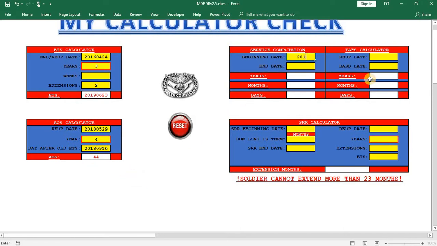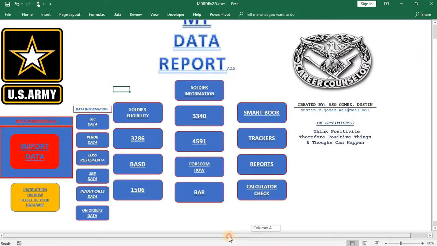Service compensation, pretty much 2018 05/16, 2018 05/20. It's going to tell you how many years, months, and days. Total active federal service, once again, we do the re-enlistment date, 29, minus the BASD, let's say 2016 02/15, and here it's going to tell you. And pretty much that covers the tutorial of the database.